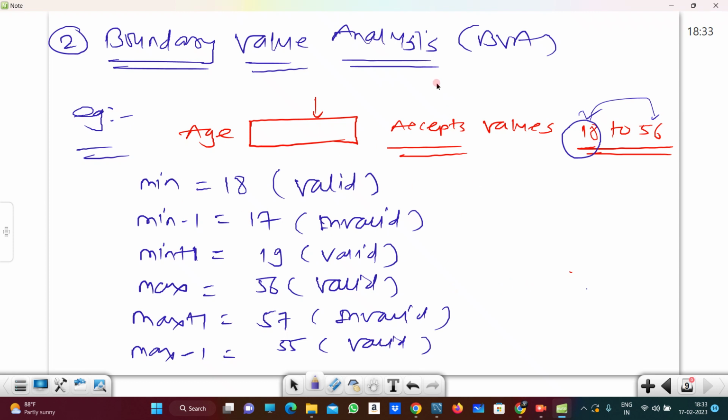So what is meant by boundary value analysis? It is one type of technique we use to write the test cases, right. Suppose we have to test this input field, the age field in our application. This is one module, and we have to test that module, right? And the user has given one acceptance criteria or requirement, that the age field should accept values between 18 to 56, right?